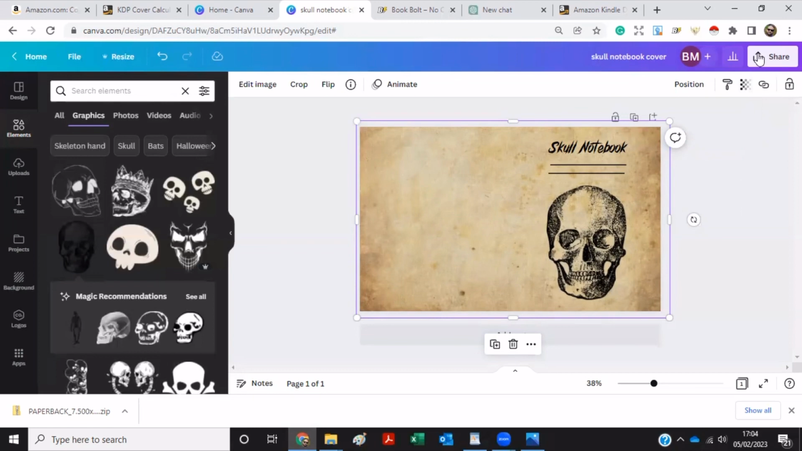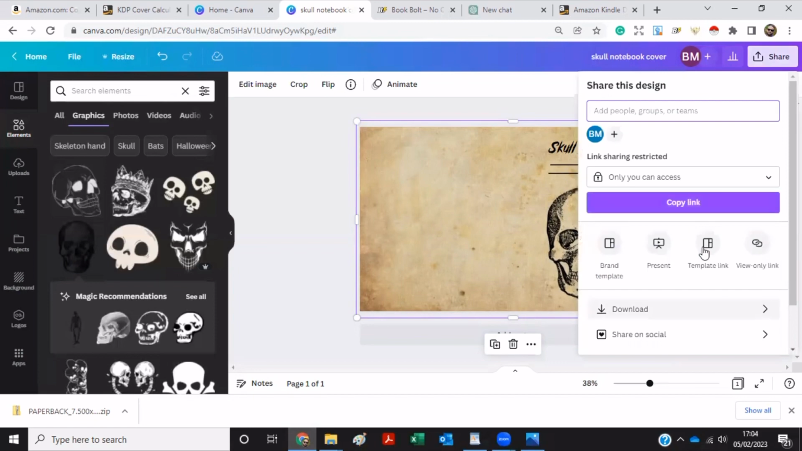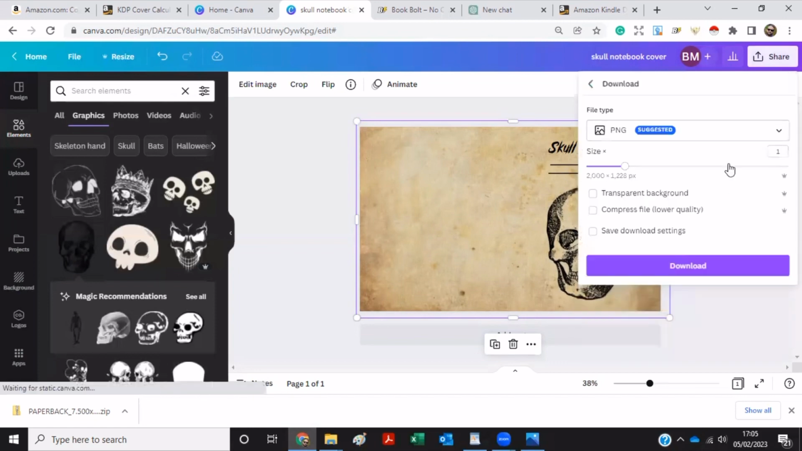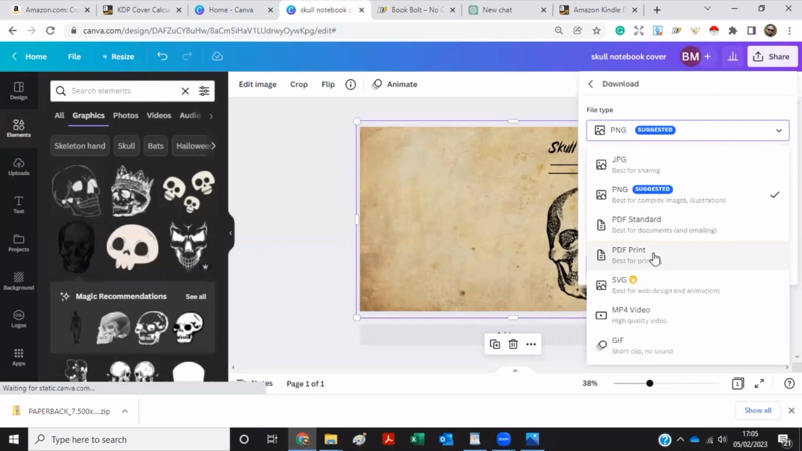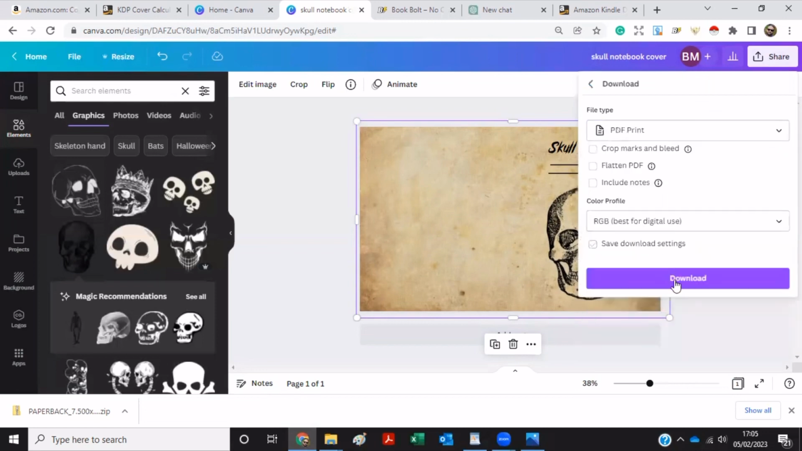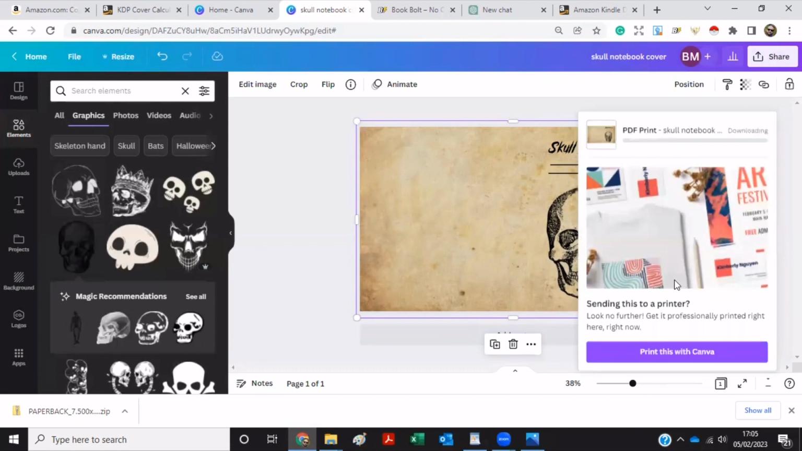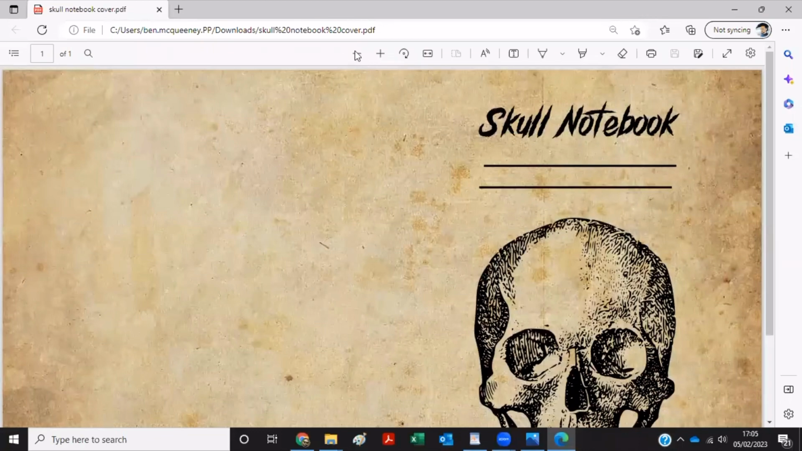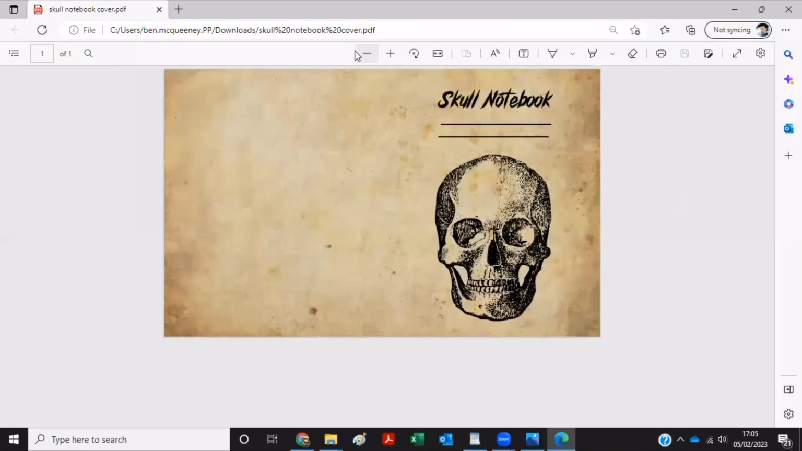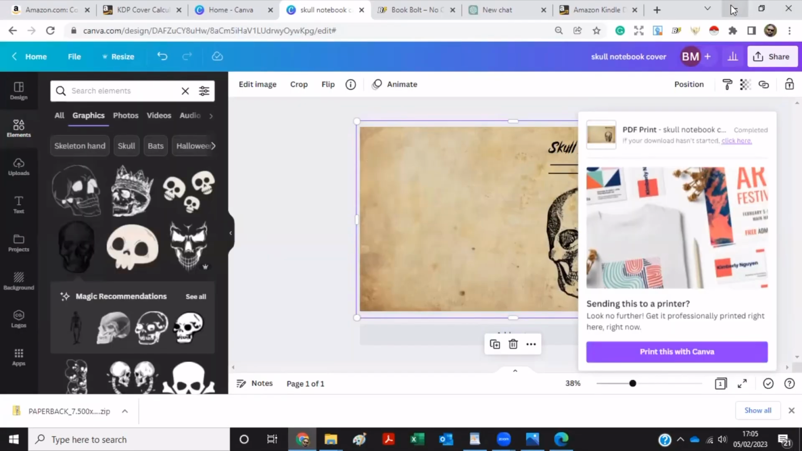So if we download that, and we're going to download that as a print. Fantastic. You're probably thinking to yourself, he hasn't done the interior, and you do need an interior. So we have downloaded that, and that's what it is going to look like when it pops up in 1 second. Okay, so that is our cover. Brilliant. So next thing we need to do is create the interior.